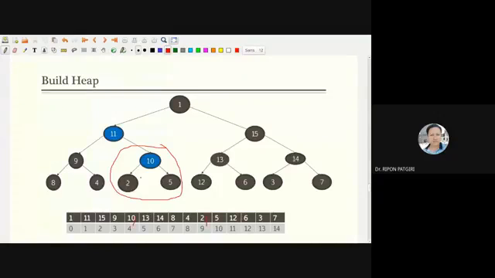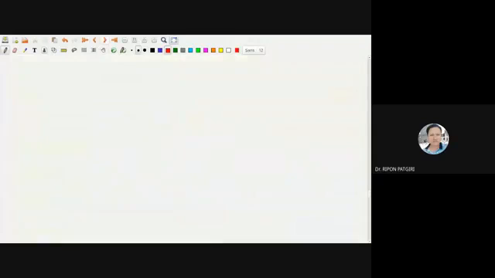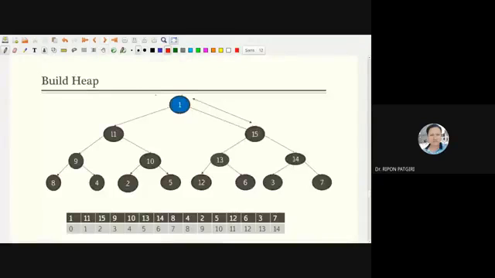Is it a max heap? Yes, it is a max heap, because 10 is the parent of 2 and 5, and 10 is the largest among its children. Next, in the next slide, now the 1, the last one.